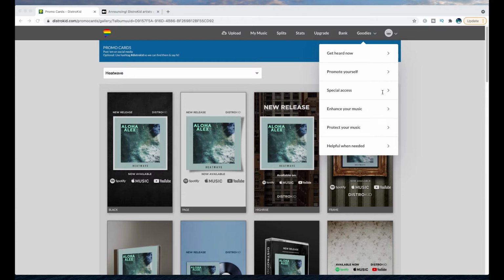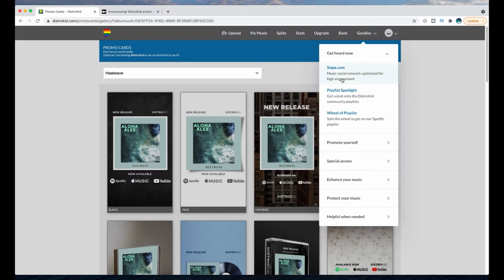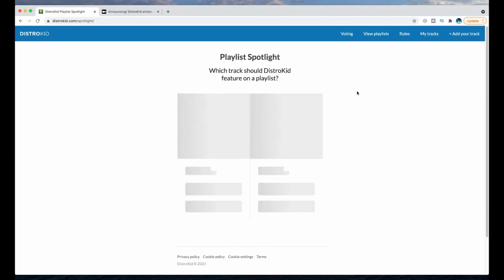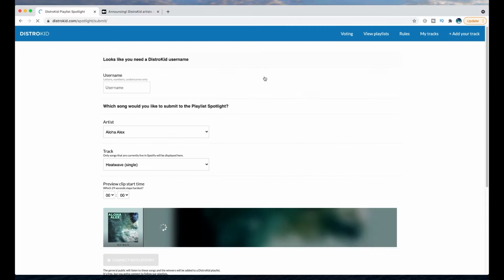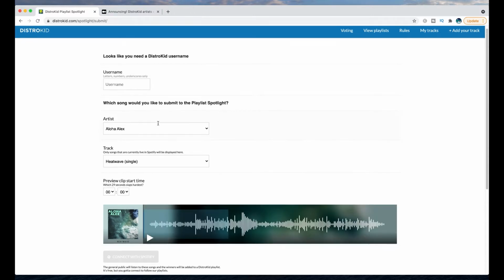Okay, another really cool feature is the Spotify playlist spotlight. So DistroKid has their own playlists, and as you guys probably know, getting on certain playlists can be quite a daunting task. There's a lot of gatekeepers involved. Well, DistroKid made it super easy. So in order to get your song on the spotlight list, you come over here to get heard now, and then we're going to click on this playlist spotlight, and you can go over here to add your own track.